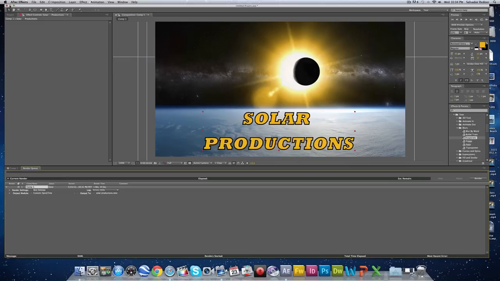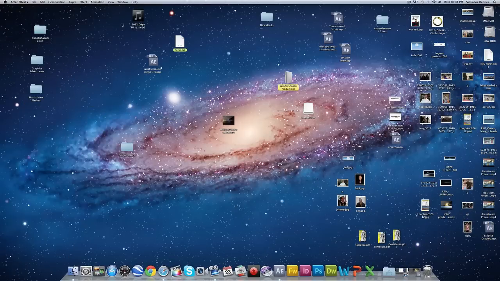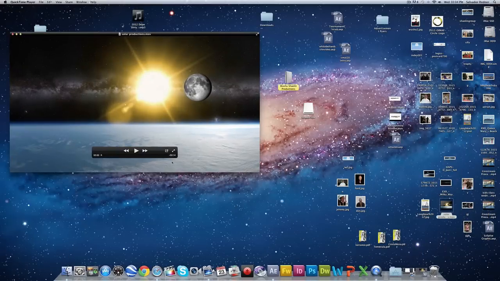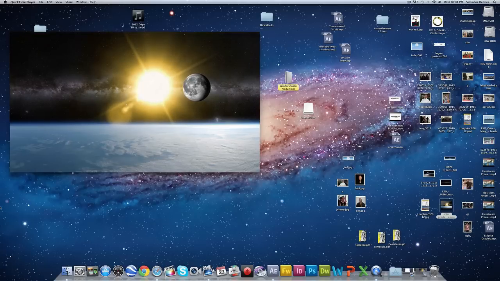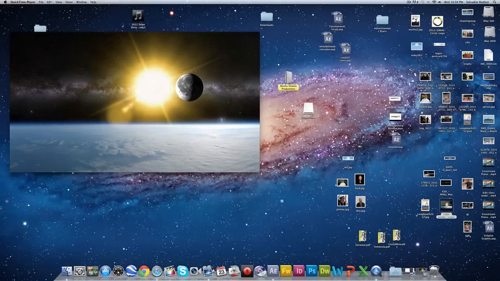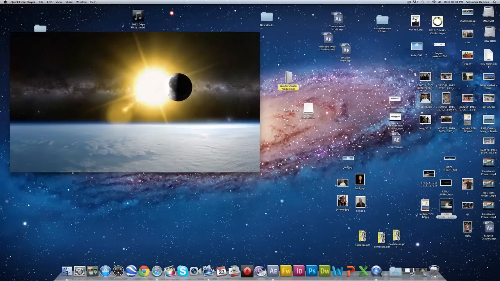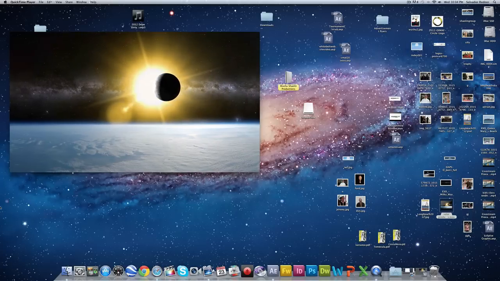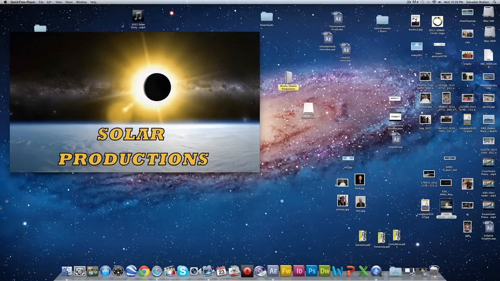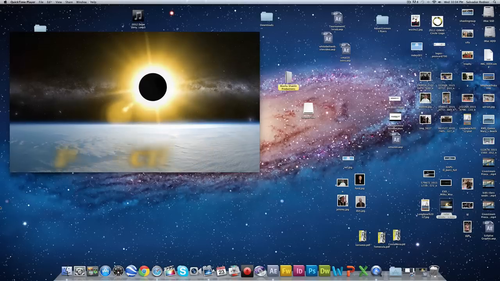So here it is. It will render like that. I can close that, and you can see it's right here. I'm going to open that up, and I'm going to play that for you. You can see high quality how that looks. So it looks pretty good. You can see the solar eclipse is happening there. And 1, 2, 3, and Solar Productions, and we're out.